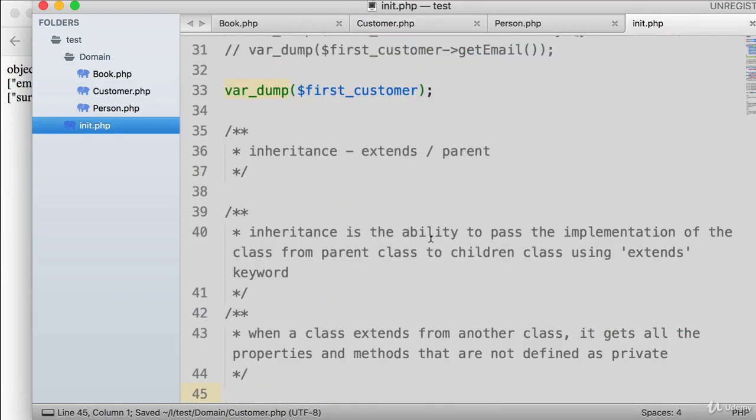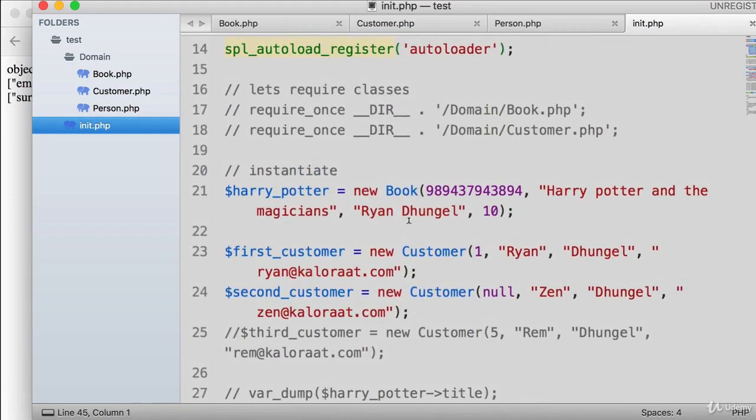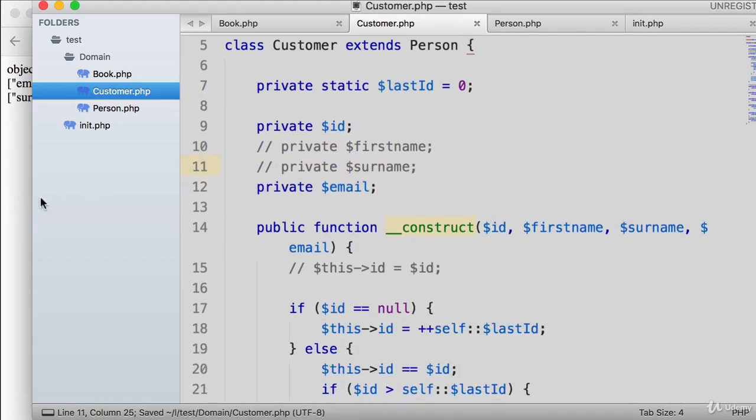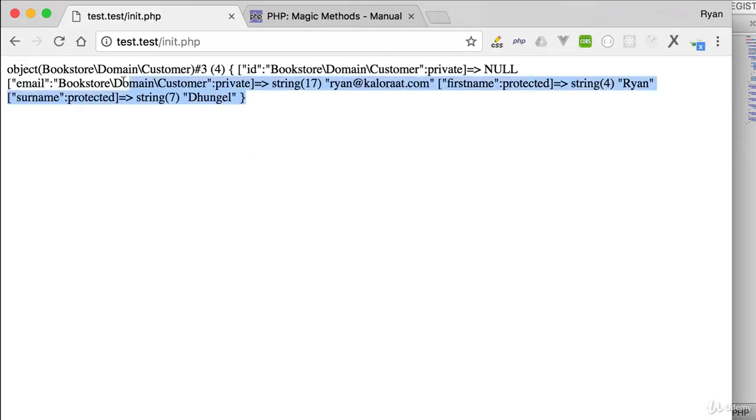So in init.php we have all this code. We are instantiating all this. We are instantiating the customer. Customer is extending the person, so that we have the benefit of having this first name and last name without actually having them in this class. So it all works. If you give it a try, refresh, it all works.